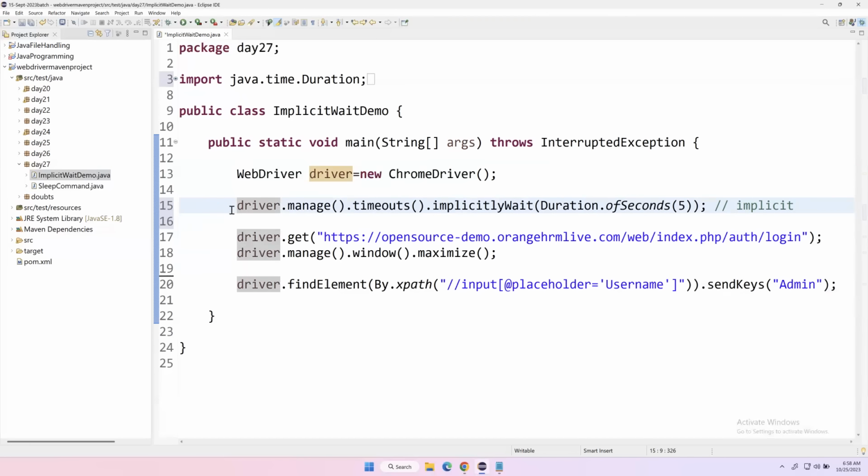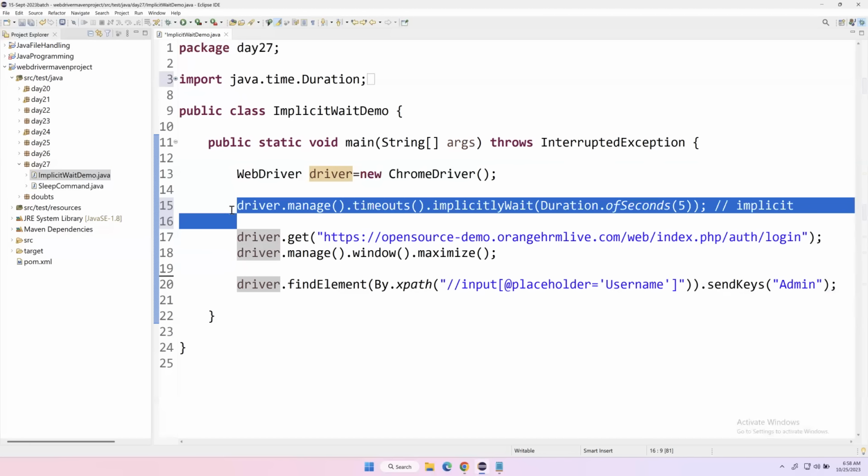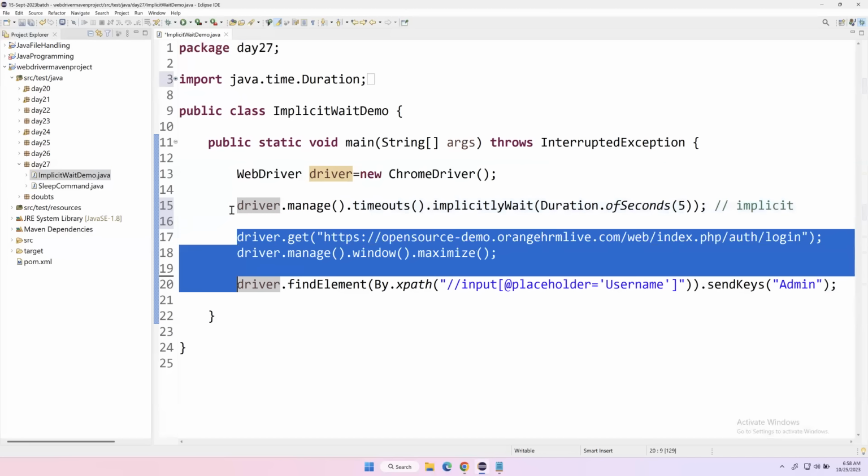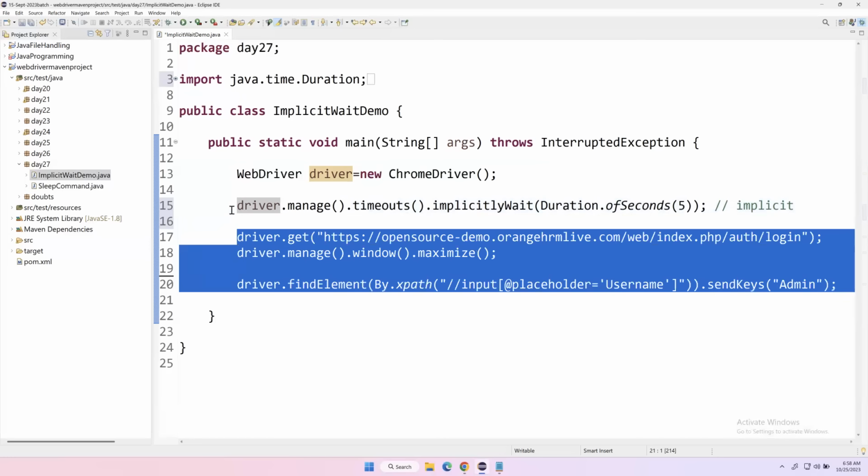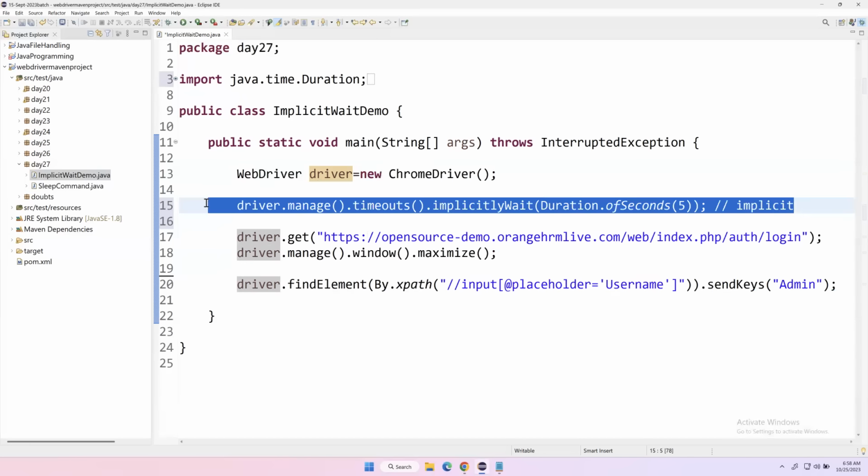So how is this going to work? This implicit wait is applicable for every statement in your automation script. If you have 100 lines of code, this particular implicit wait is applicable for all 100 lines of code. And wherever the synchronization problem occurs, this implicit wait will take care of it.